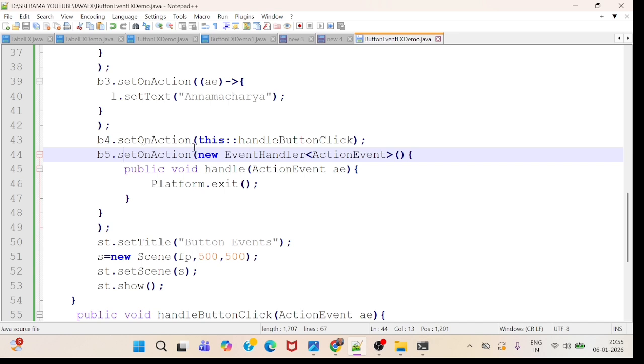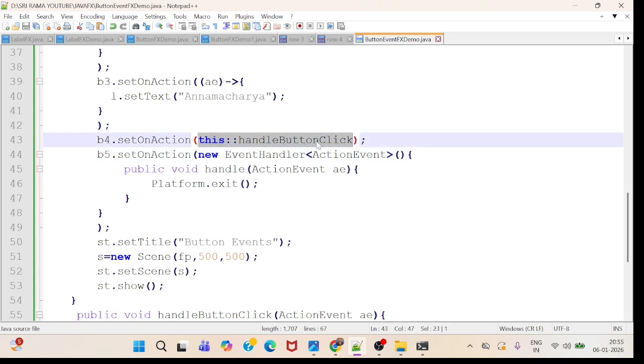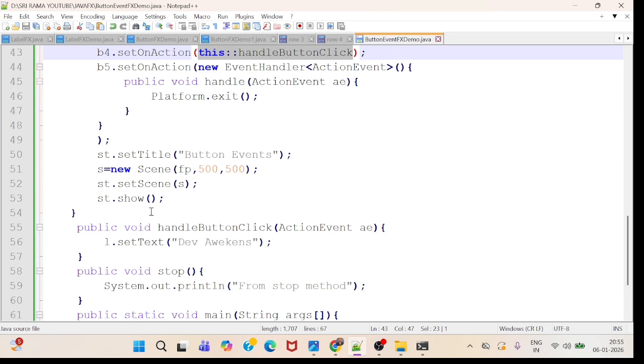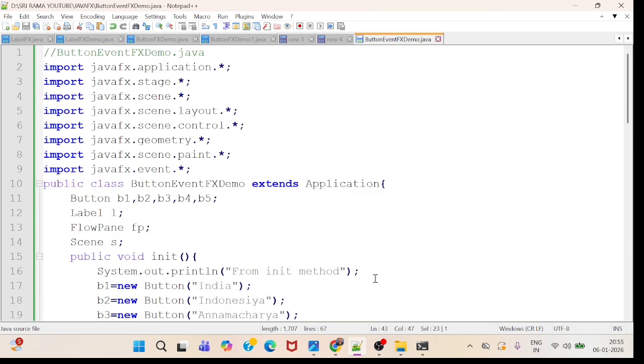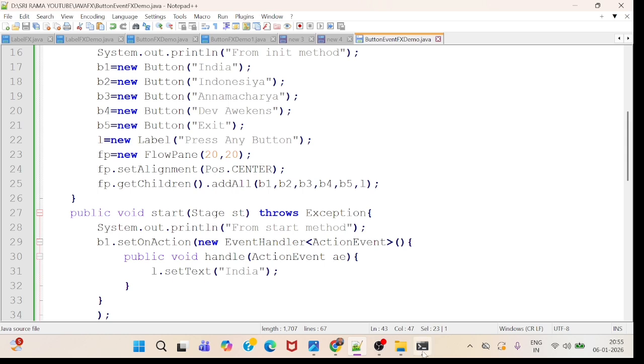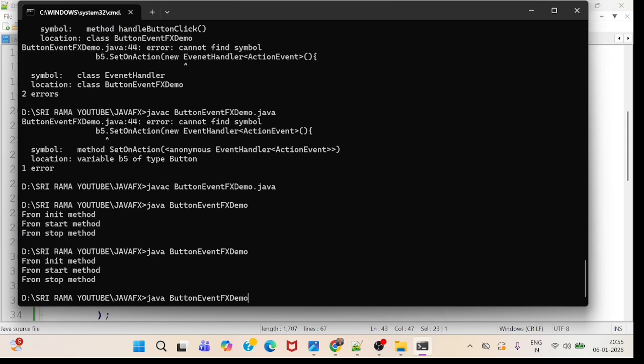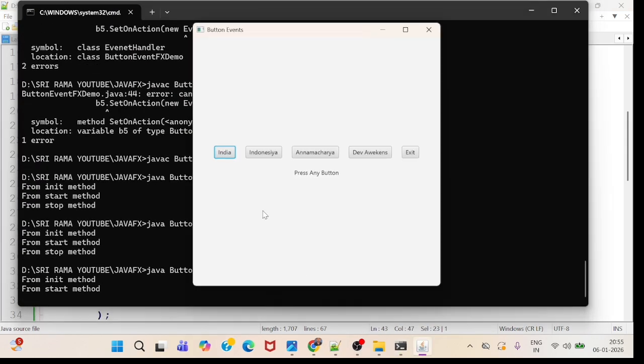In the method reference, while calling the method reference for event handling on the setOnAction method, we will declare the method reference like this. The respective method reference method is defined outside the start method. So this is the way we demonstrated the different buttons using different event handling mechanisms.